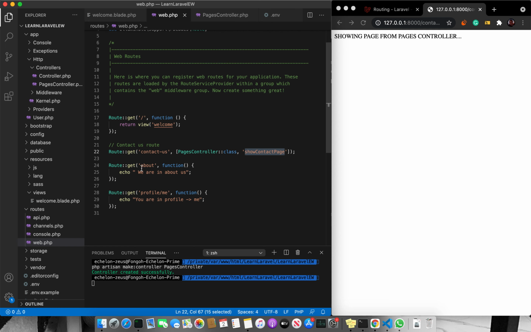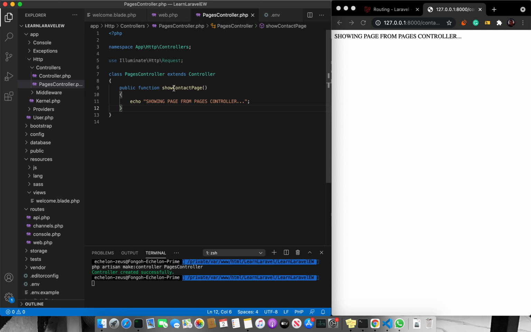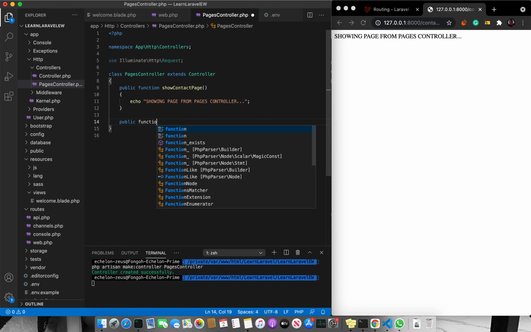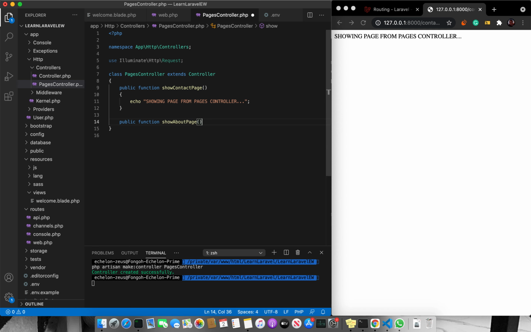We're going to do a similar thing for about us. Rather than doing an echo about us, we are going to use this format which implements a controller. So first of all, we will need to create a method inside the pages controller for about. Since we have a show contact page, we'll need to have a show about page. So we'll say public function show about page, echo we are showing the about page in pages controller.